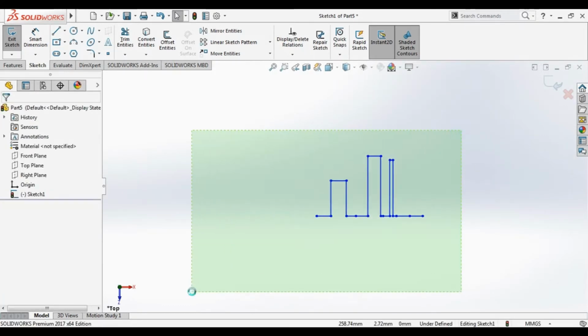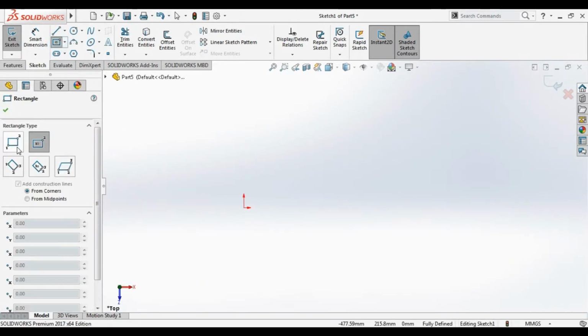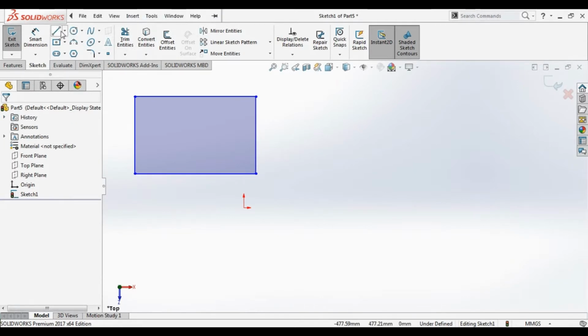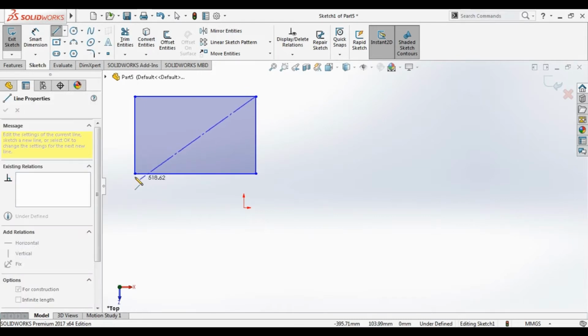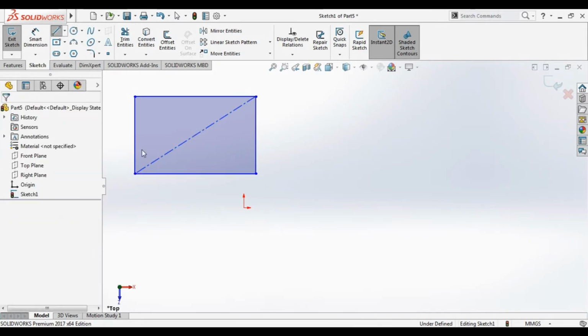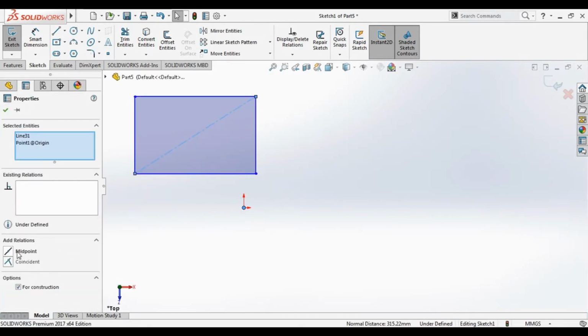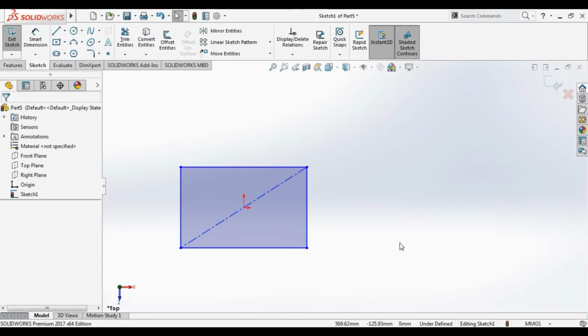The second thing is center line. You can draw the rectangular and go to the line, select center line. Okay, and click on this line and this point and choose the midpoint. Here, this is the center line and this is the midpoint of the rectangular.